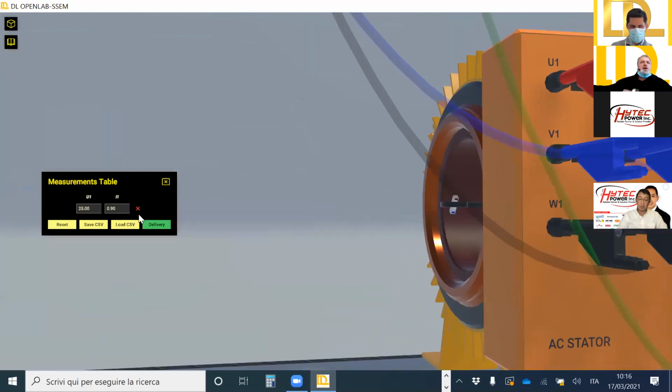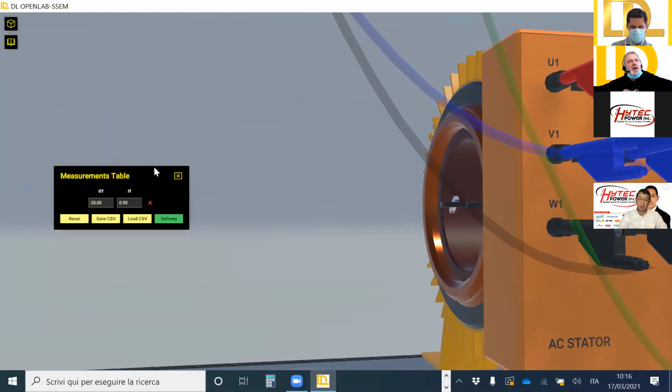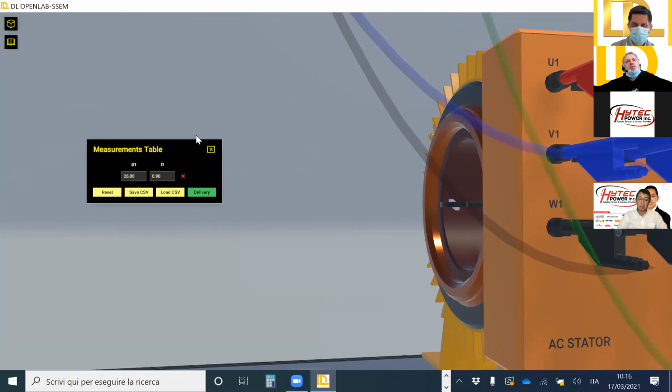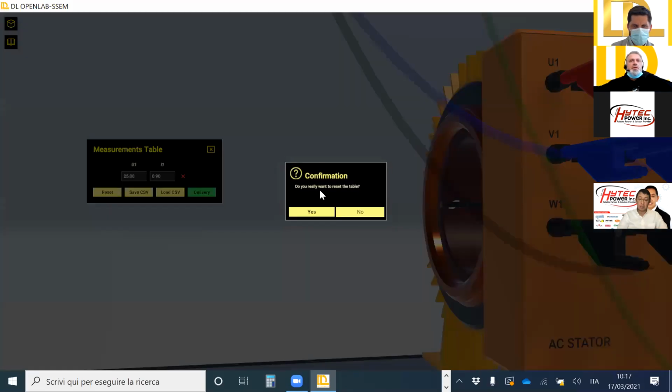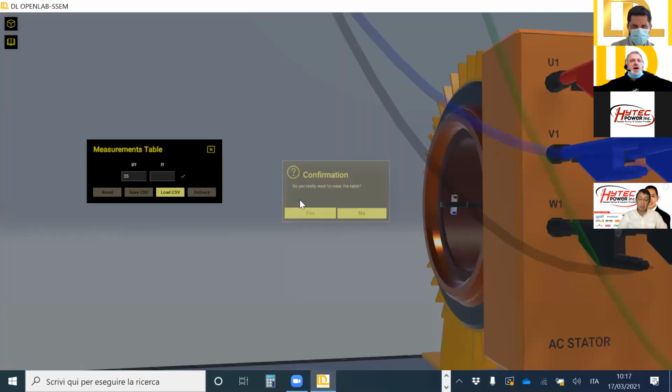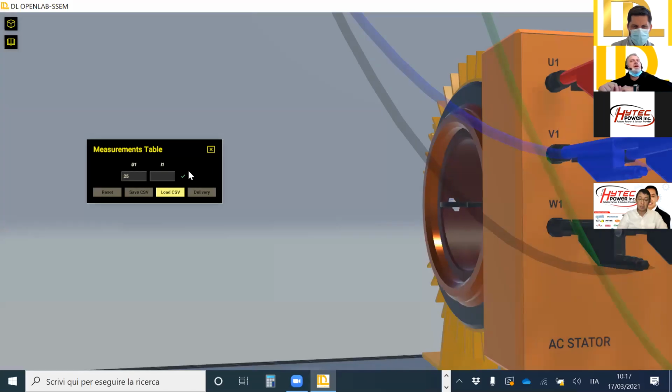So when you finish in this experiment, it is a very simple table with one value only. But in some other experiments, you have a list of values, and some of them you need to calculate by a formula that will be indicated also in the last step of the experiment. Here you can reset your values. Do you really want to reset the table? Yes. Automatically, I get back again to the main measurement table at the beginning.